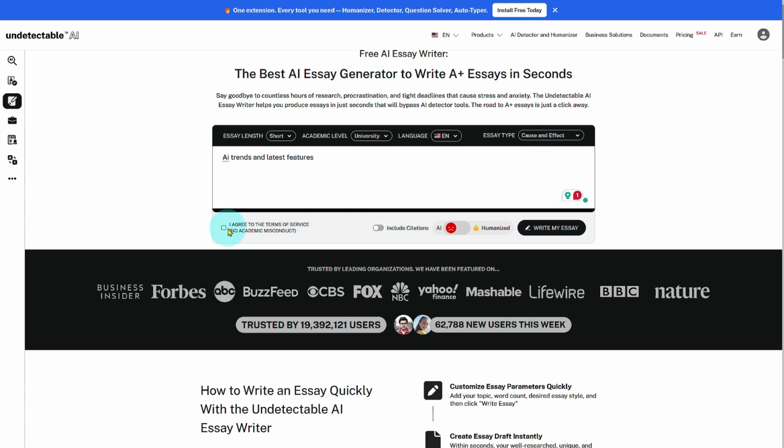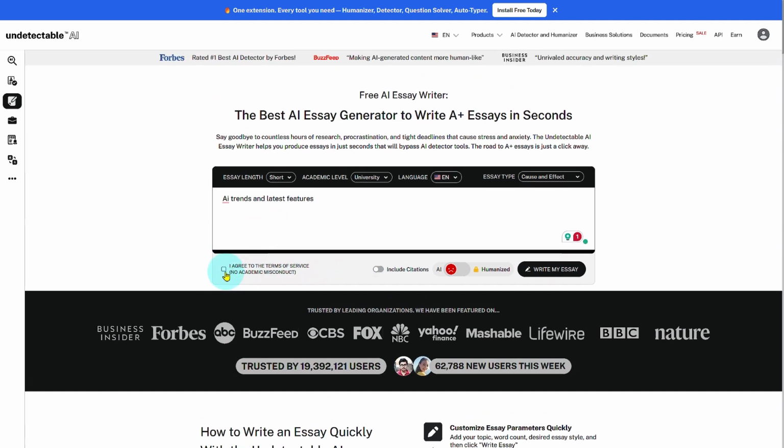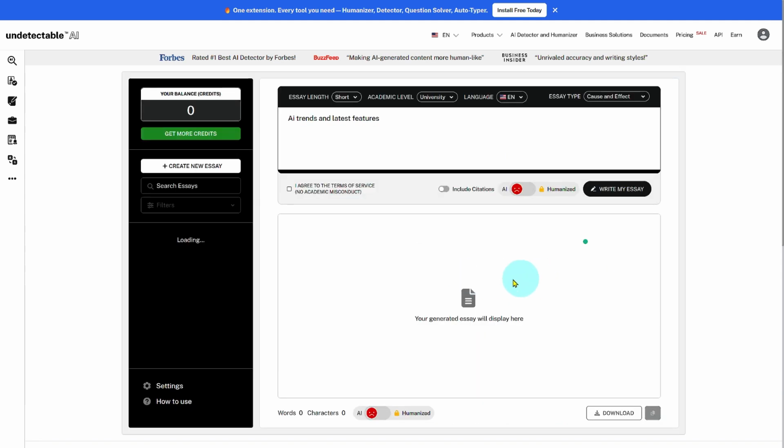It also has some options below. You can see I agree to the terms. You're going to be making sure that you simply choose that, because that is something ethically to be done. We have include citations. If you want references, it is going to be providing you that as well. And you can see we have AI humanized, and simply click on this write my essay. You can also use this humanized option to generate it in a humanized manner.